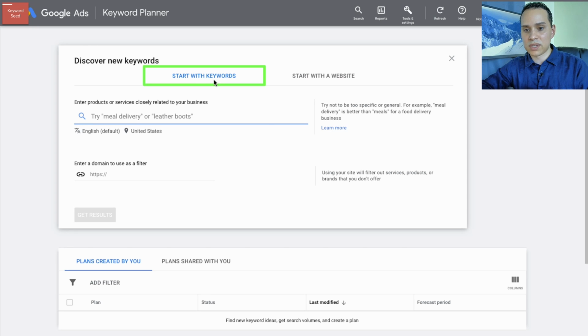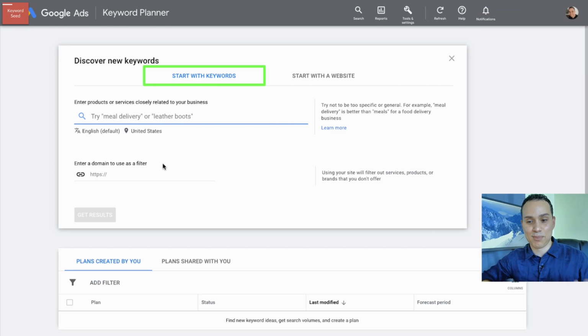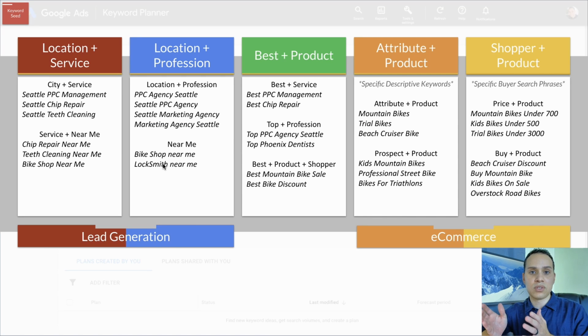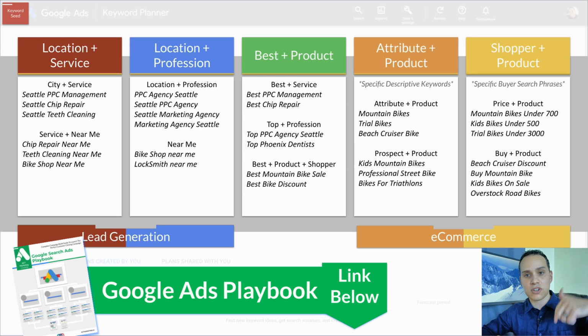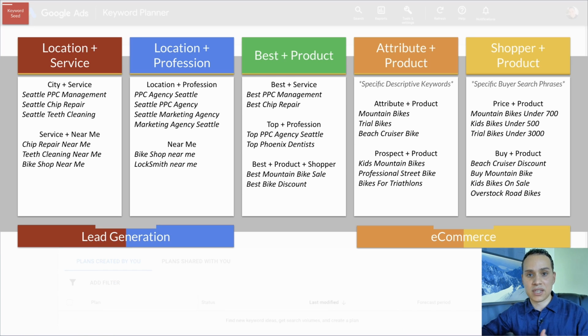Here, what I'm going to do though is use something called seed keywords, and this is where I recommend you start. Seed keywords are very broad terms to help you identify your product or your service. To shortcut the process, you can use one of our keyword formulas, whether you're a services-based business or you are in e-commerce. There's a link in the description to our Google Ads playbook that has all of these formulas and some additional resources to help you with this keyword process.